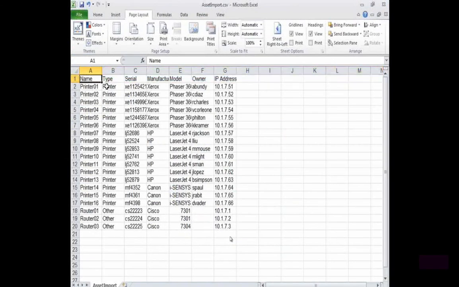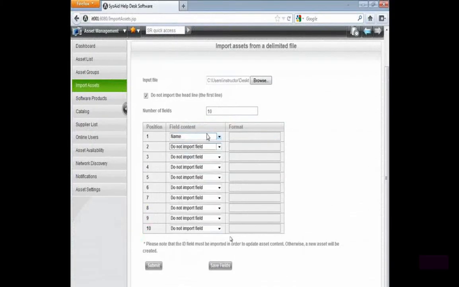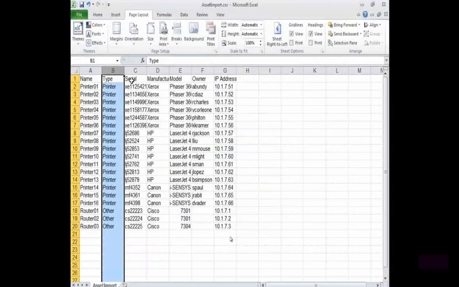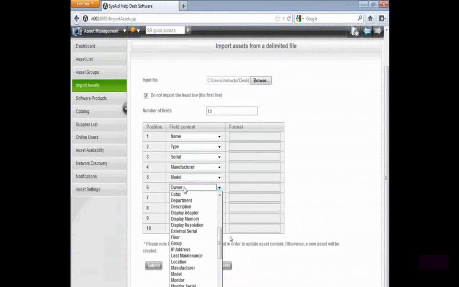Okay, let's map the fields to the columns. First column is name, second column is type. So this one is name, second one is type. Then we've got serial, manufacturer, model. Then we've got owner.